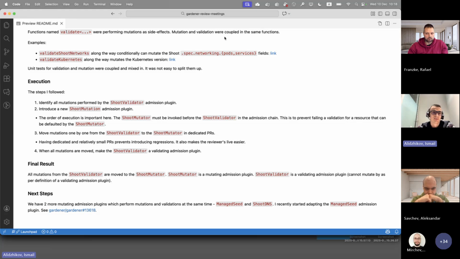How we did it? The first step was to identify all mutations which were performed by the shoot validator admission plugin. The next step was to introduce an empty ShootMutator admission plugin. Here, the order is important. The ShootMutator has to be executed before the shoot validator. Mutations first, then validation. Because at that point of time, they were both mutating.